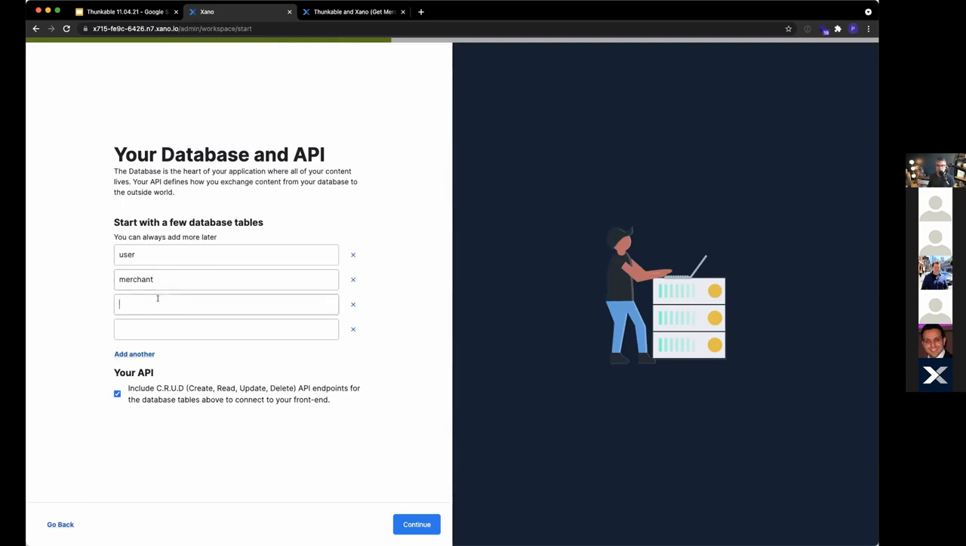And then I'm going to also maybe do like a ratings table, right? So that's going to have all the ratings associated with each individual merchant. And those are the only two things that I'm going to need. And then you'll see this checkbox that says it's going to include all the CRUD operations, which is create, read, update, and delete. Those are all the commands that the API knows that are going to automatically be created for these 3 database tables.